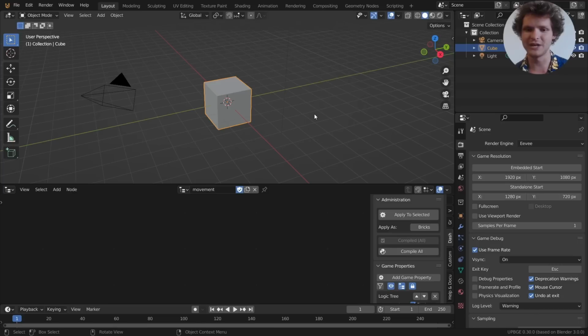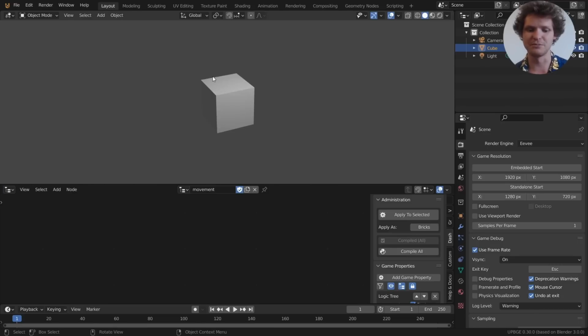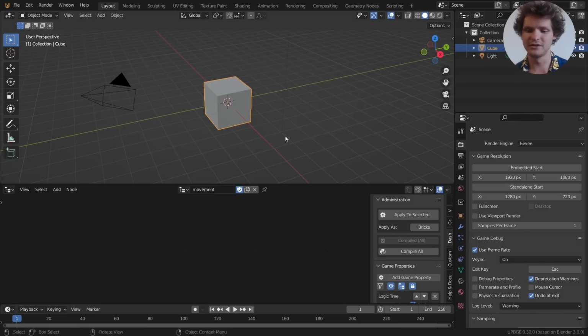When I have this enabled, when I hit P, you can see the mouse cursor is above it, whereas if I don't enable it, the mouse cursor is gone. So some games use the mouse cursor, some don't. There's a lot of stuff here. I think the only one I want to enable is frame rate and profile.